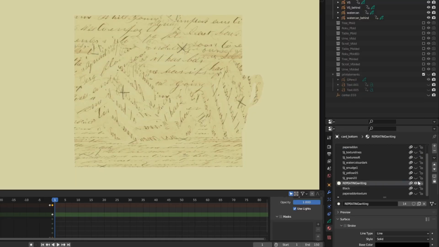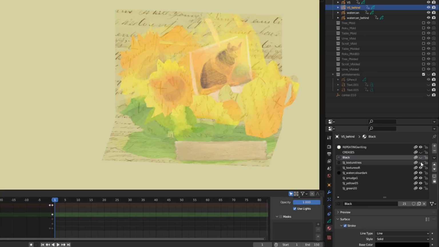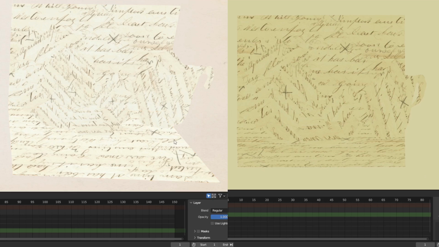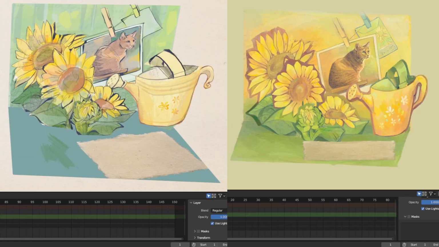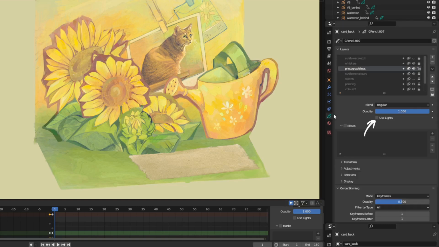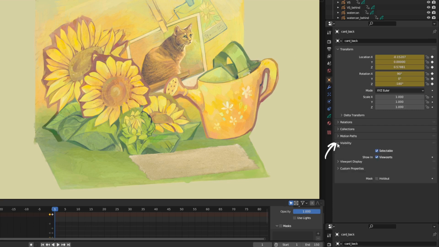Basically, I used the same paper texture as a base for all the pop-up elements. So I just hid all the materials except for this paper texture material. And you can see the textures are the same, but they are tinted different colors depending on the version. And this is actually a grease pencil setting that I've been trying to embrace more and more. Use lights. This can be found in the layer properties to affect specific layers, or in the object properties affecting the grease pencil object as a whole.